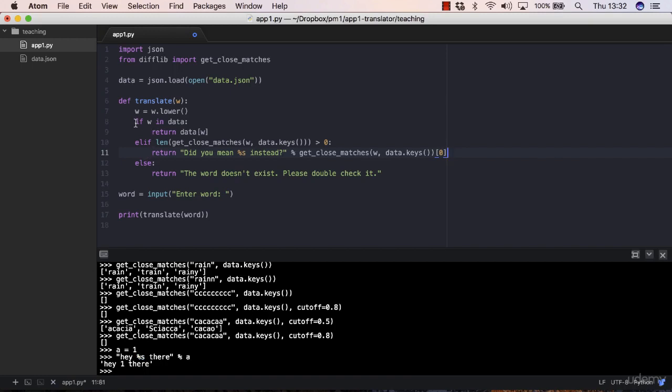Else, so if this evaluates to false, and this evaluates to false as well, then what that means is we're dealing with an empty list. So the user entered a word that didn't have any match in our dictionary, and didn't have any similar word in our dictionary. So you want to return the word doesn't exist. Let me save the script.